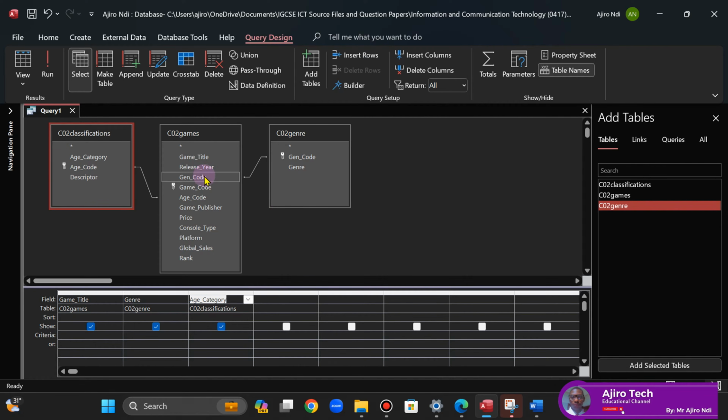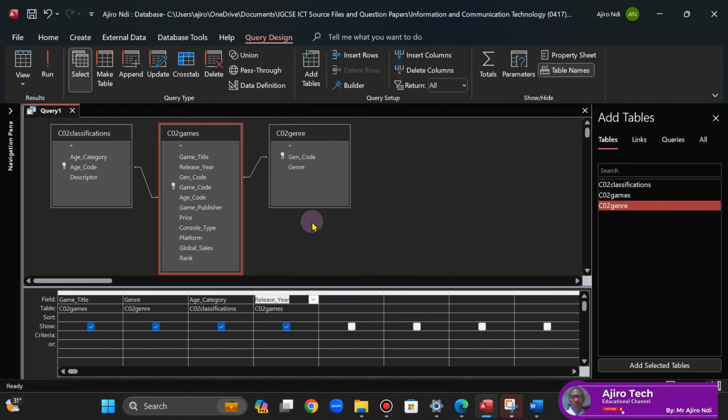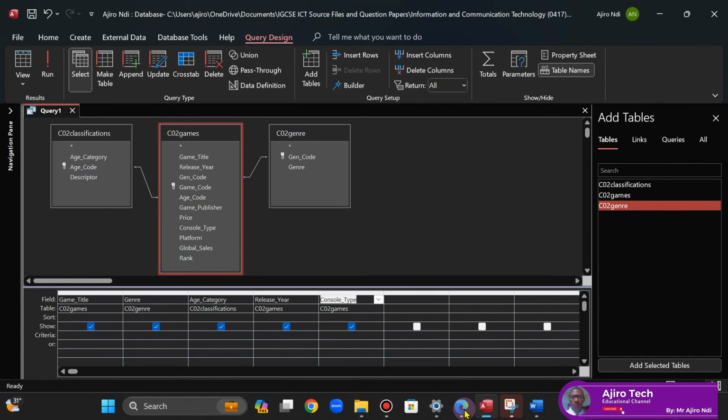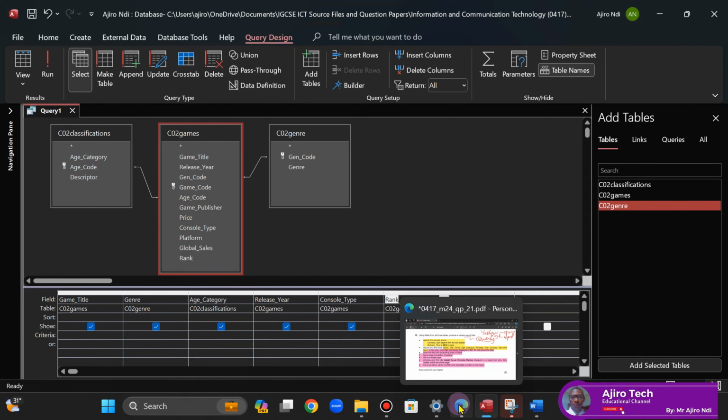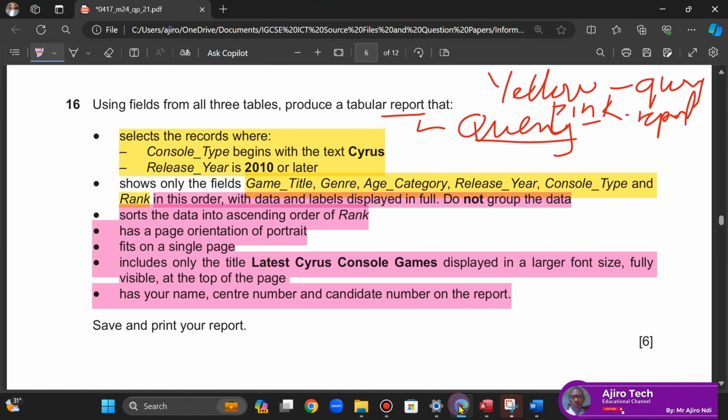Release year. I'm going to move the release year here. Console type. I'm going to put my console type in the field, and it's going to show you, for each field, which table it comes from. And then we have rank over here. So we have game title, genre, age category, release year, console type, and rank.